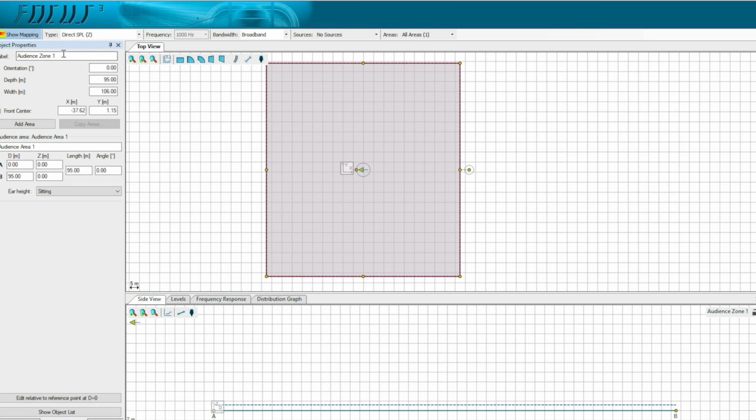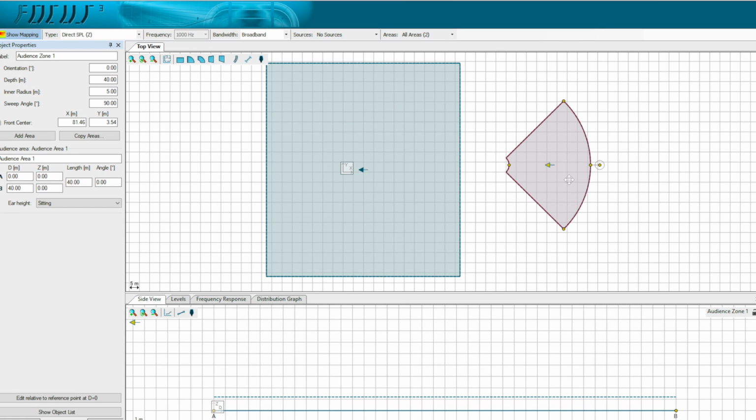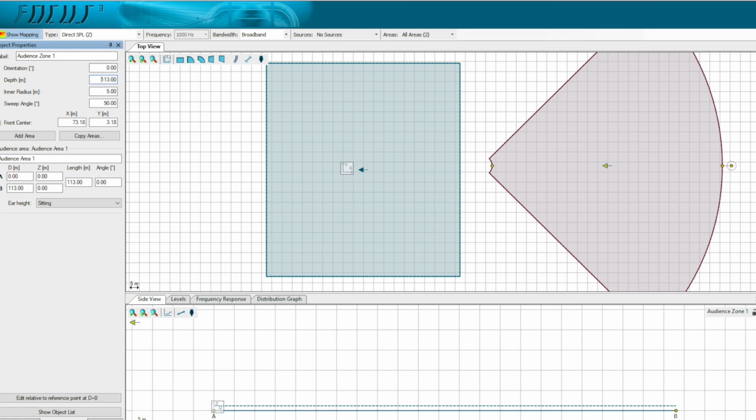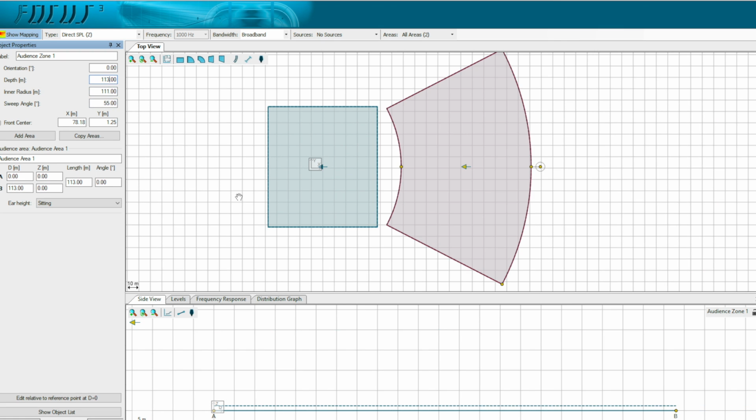You can also change the name of the area by again going to the same area with the tabs and changing the text. I'm now going to recreate my audience and seating area by using one of the same icons at the top corner. You can change the depth, inner radius, and sweep angle of your audience area to reflect what is on your Revit model.